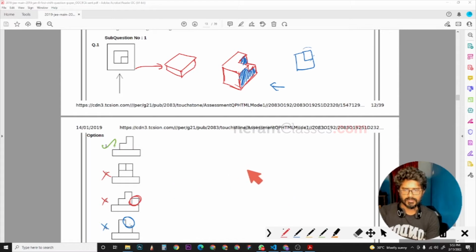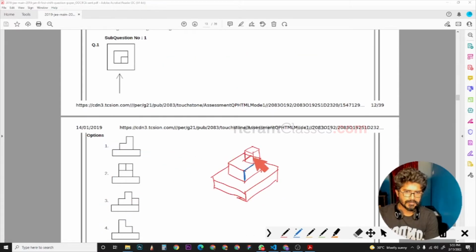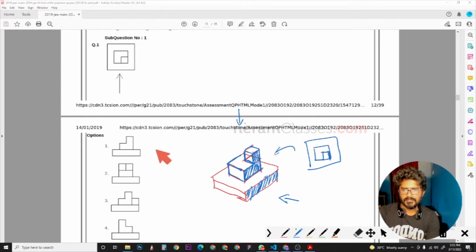I'll also draw how the figure actually looks in 3D. Here I have used some construction guidelines for drawing this, so I'll darken it with the other color. From this direction, these blue areas will be seen. From the top view, if you see, this object looks like this. So this is perfectly matching with the first option. So option 1 is the right answer.